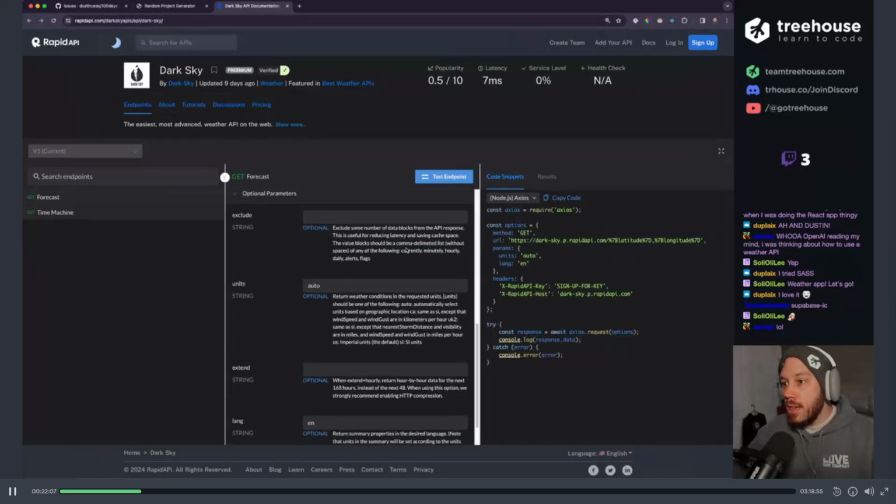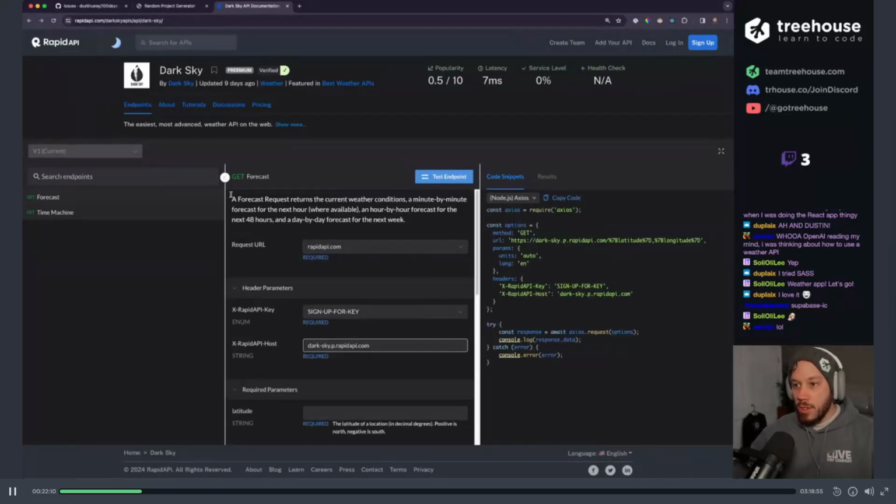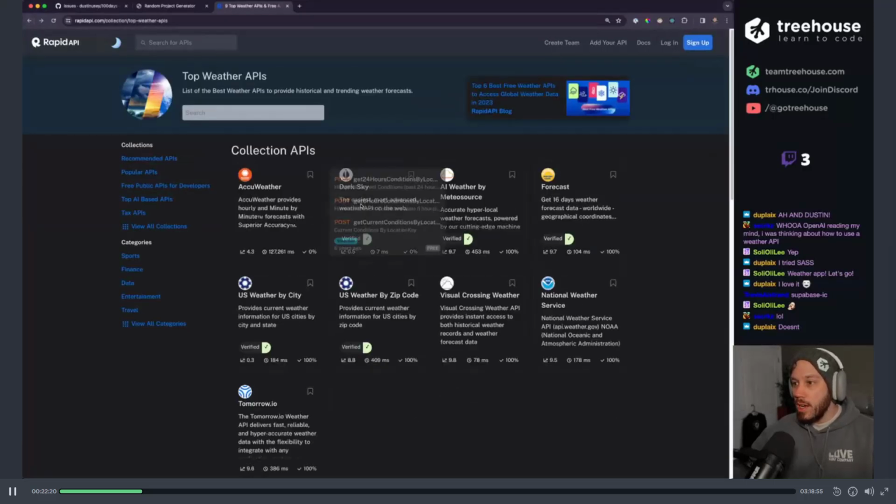Have you guys used any weather APIs that you can recommend, or do you want to see me use this one? I'd like to see what sort of data we get first, and then we can figure out how we want to do the UI.